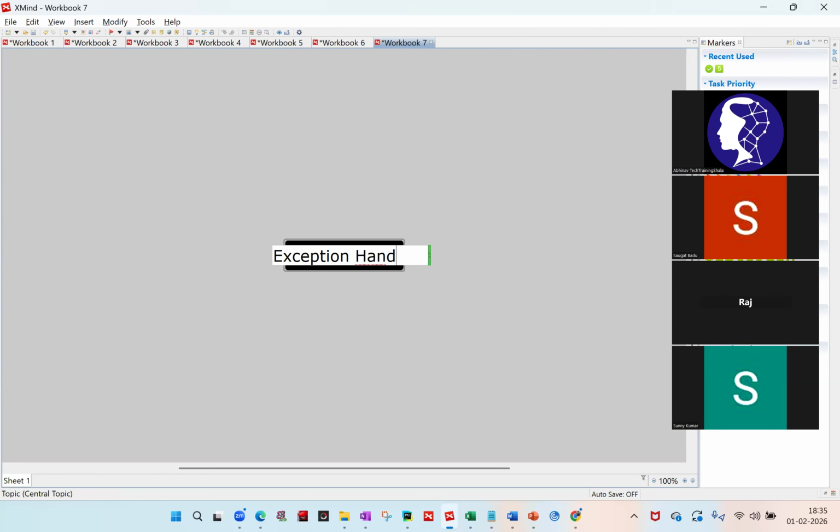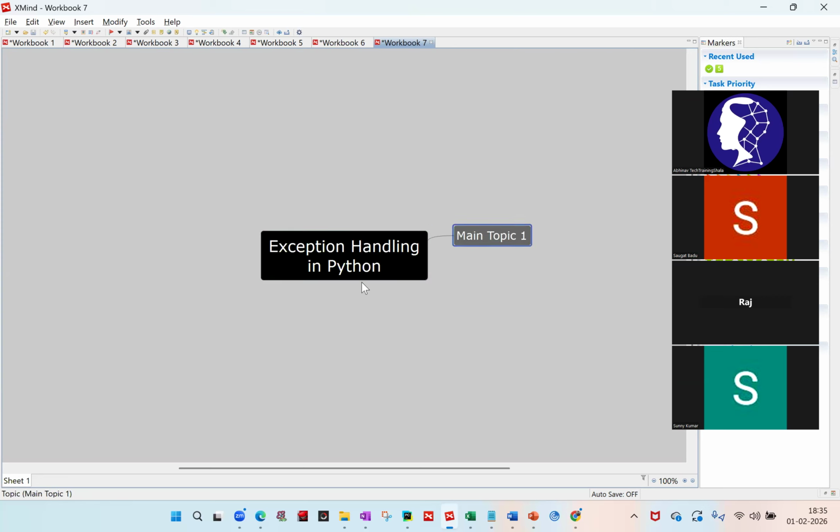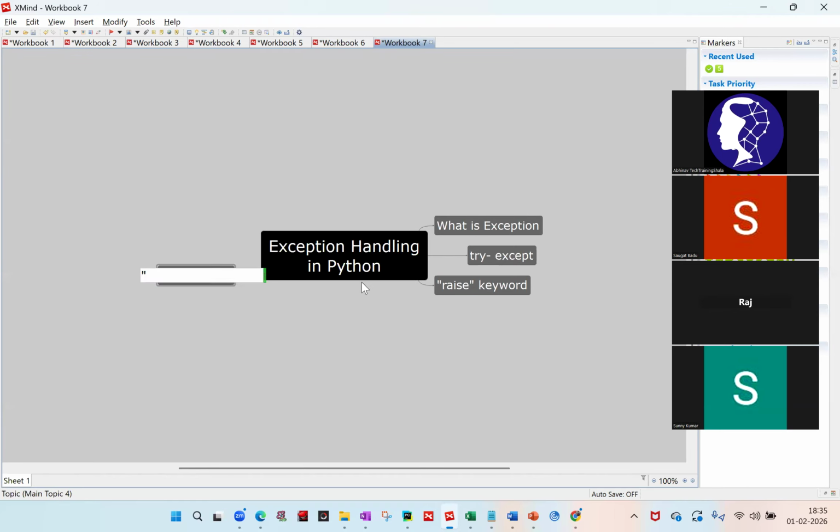Exception handling in Python. Okay, ठीक है. So सबसे पहले, what is exception? We will see what is exception, and then we will see how we use the try except block. After that, we'll see what is the raise keyword in Python, and then after that we will also see what is the assert keyword. ठीक है.